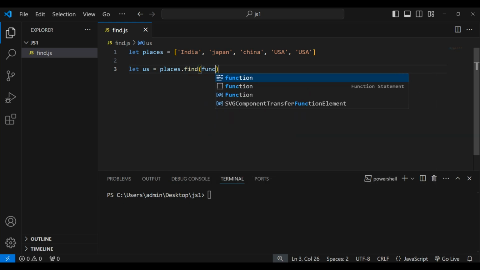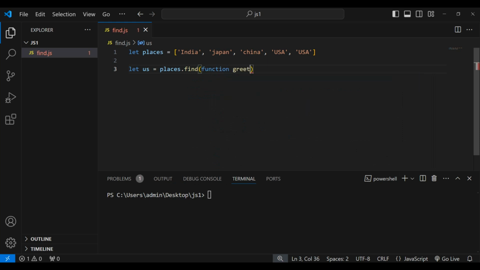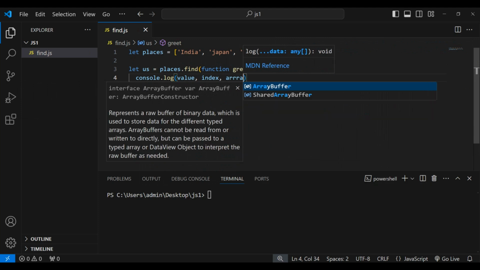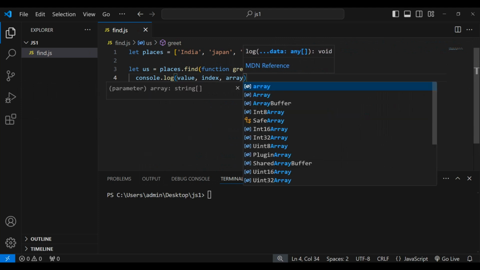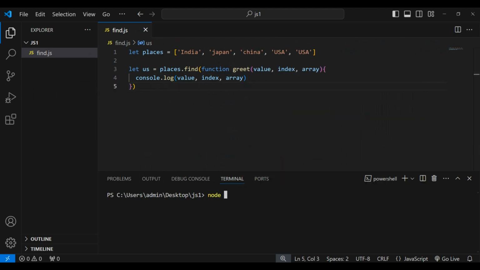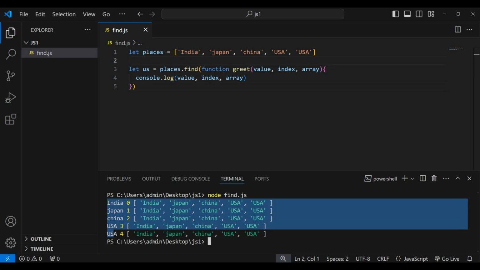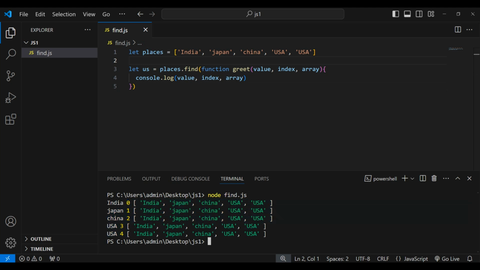So let's write here function and let's name it as greet. This function will take 3 parameters. First one is value, you can name it anything. Second parameter is index, and third parameter is the array itself. Let me open this one and let's print them. Let's write console.log value, then index, and then array. Awesome. Let's write node find.js. You see guys, first we got all the array elements, and then we got the index of the array elements, and then we got the array itself.